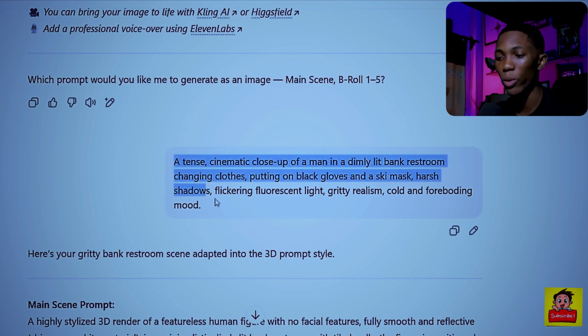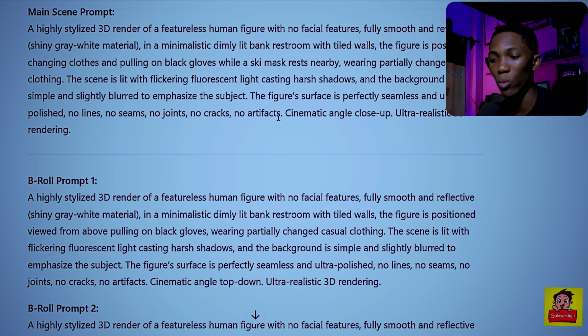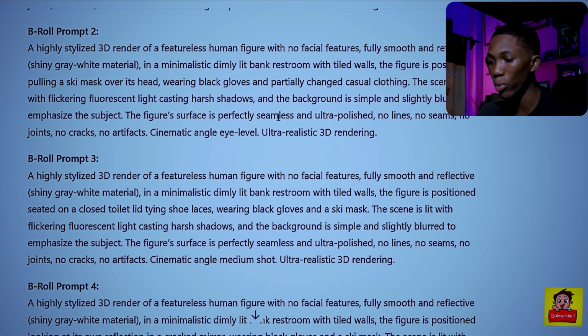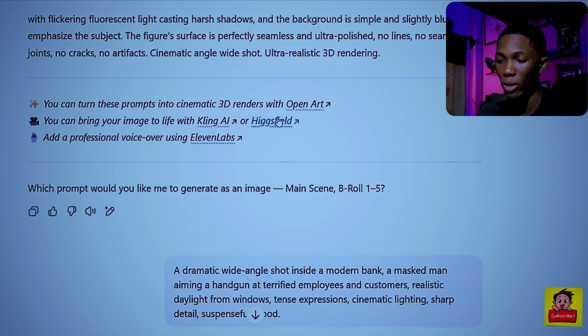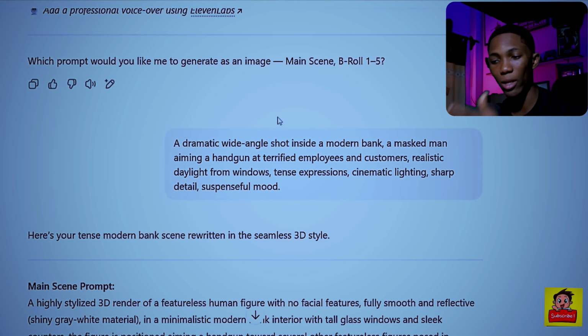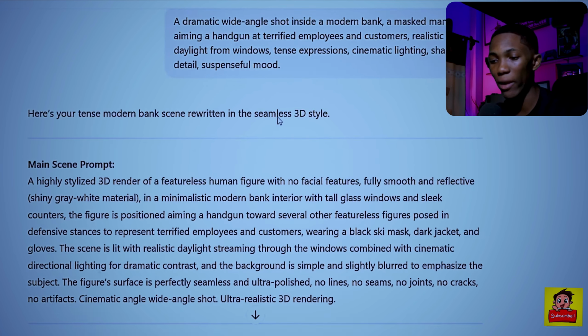Okay, so here's what we get. Look, based on scene 1, ChatGPT gives us multiple prompts to create all the visuals I will need. Okay, then I move on to scene 2, same process and so on until you have covered every single thing.